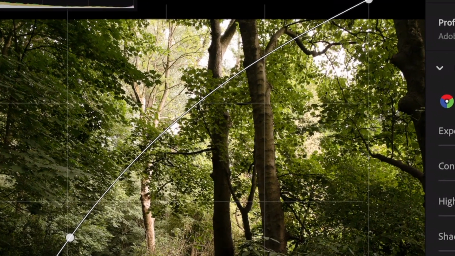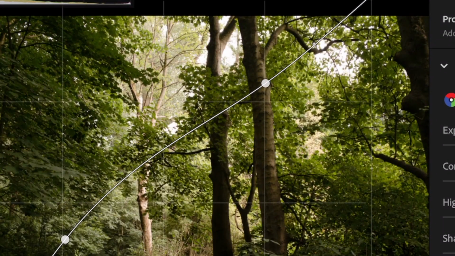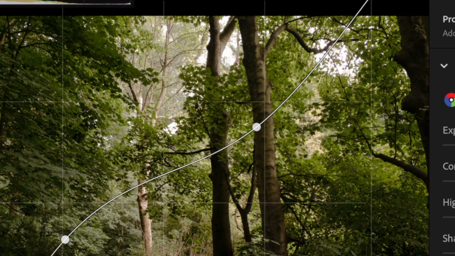So what we can do is tap on the highlights, make a new point, and then bring the highlights down. That doesn't look quite right, so we can bring the highlights over more to the midtones, bring the midtones down as well. And we brought some of those highlights back there.